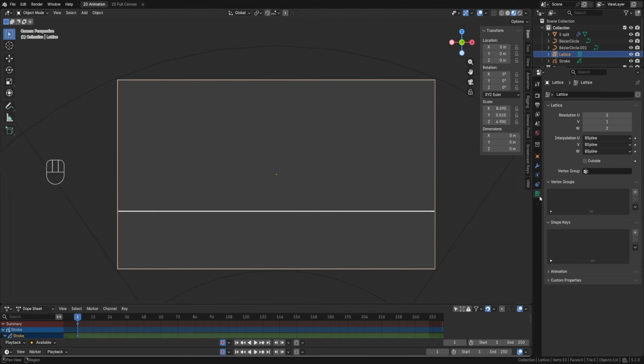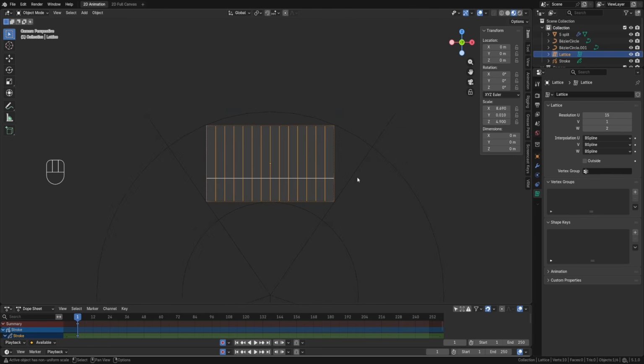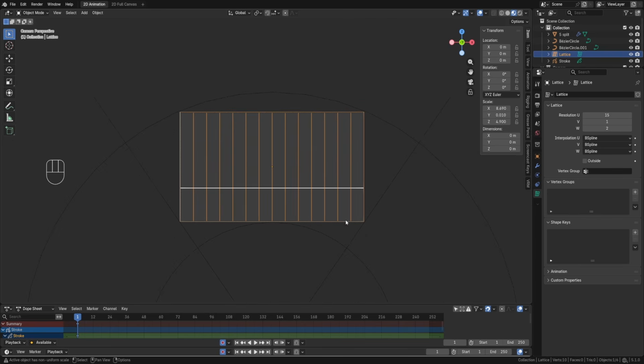There we go. Basically, the goal now is to take the resolution U and create vertical divisions, and then I'm going to line them up to my circles. Once I'm done with that, then I can add these horizontal divisions, but adding them now just makes it harder to fit the lattice to the curve, so I'm going to keep W at 2 for now, for the top and bottom. I'll add them at the end.